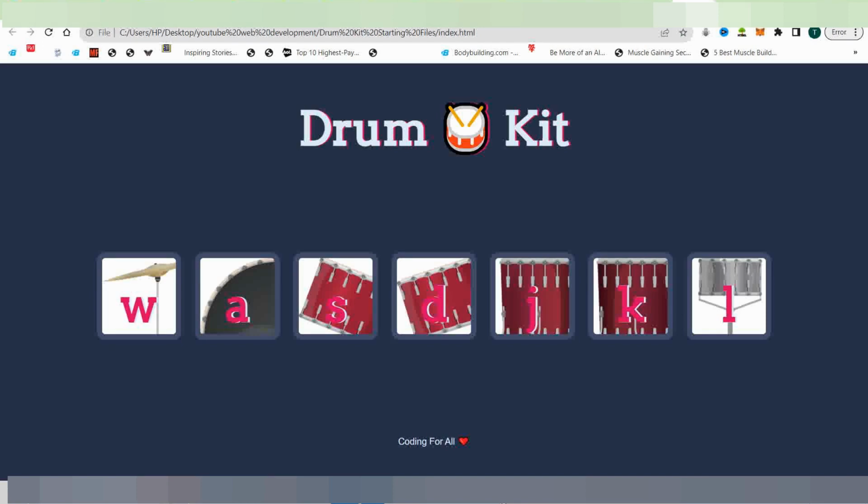Now if you have created this in a different order from me, then that's completely fine. But just remember to check back your images to remember which button is which, so that you can assign the correct sounds.